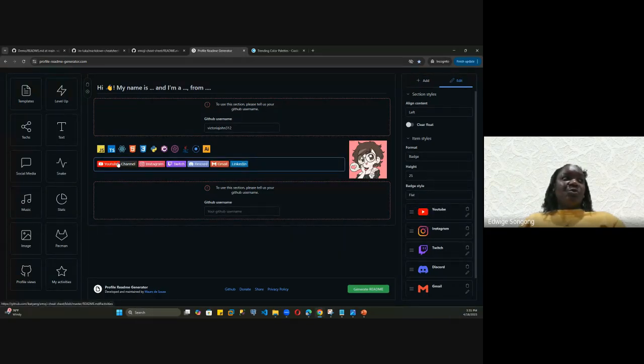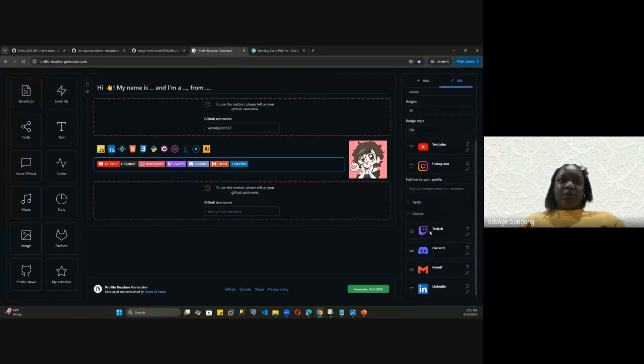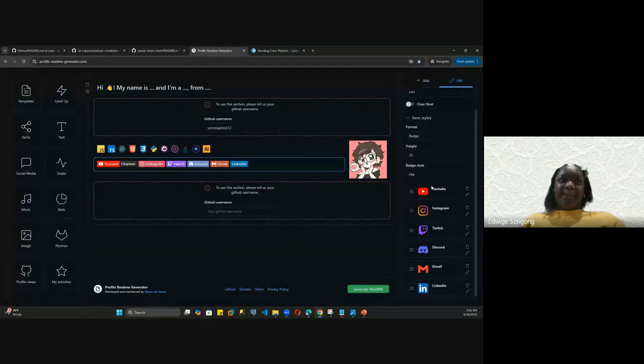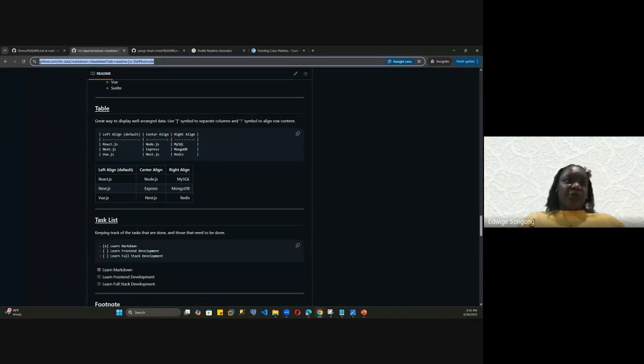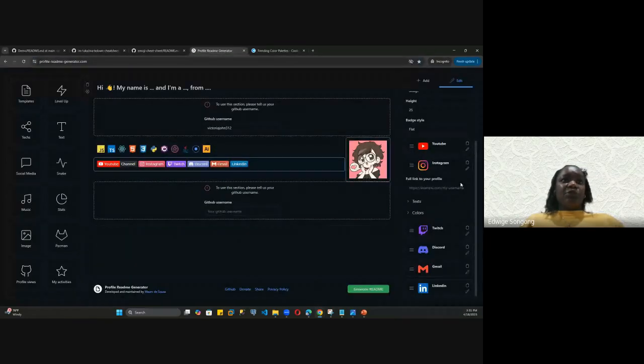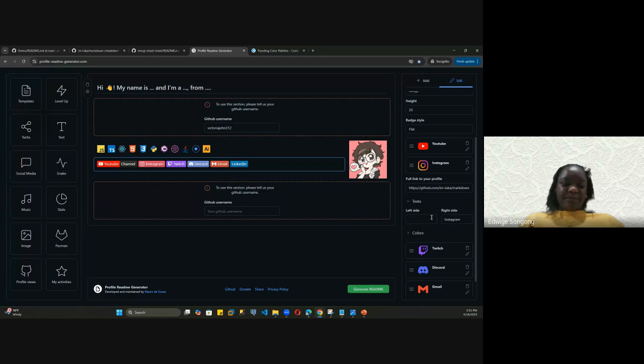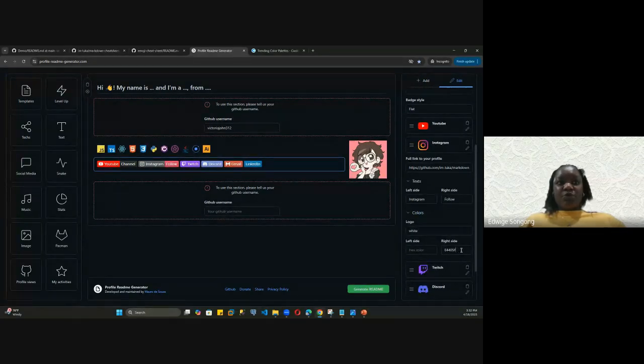This one is showing it, because I modified the left and right. These other ones I didn't. So let me do it again for Instagram, then you will see. Edit. Let me just copy another link. I'm just copying random links, but remember that you need to put a link to your own profile. For the text, I want the left side to be Instagram, and I want the right side to be follow. And then I want to swap the colors.